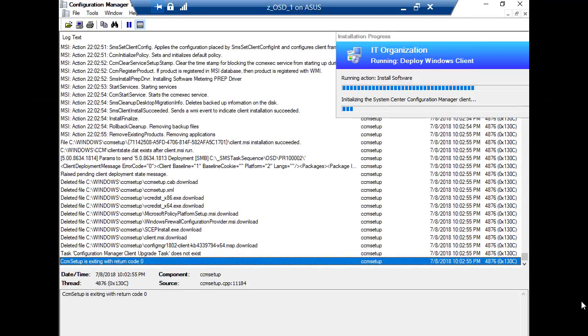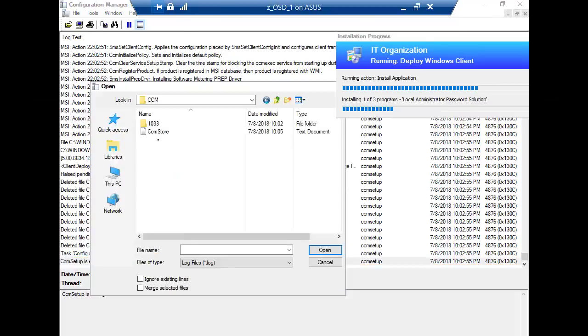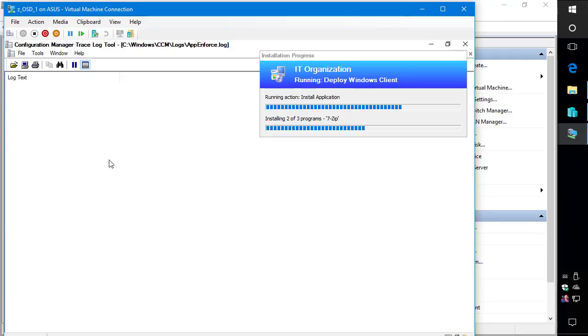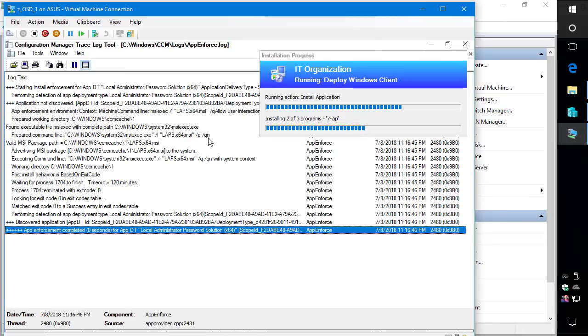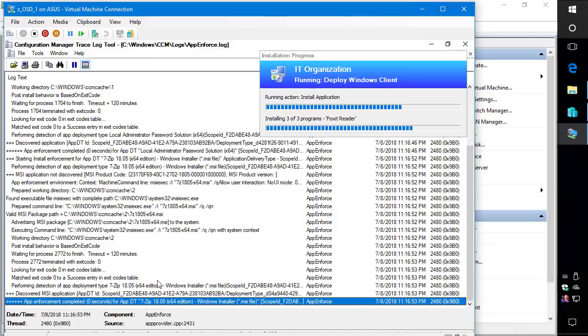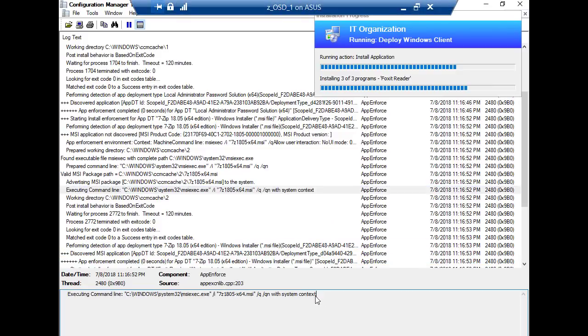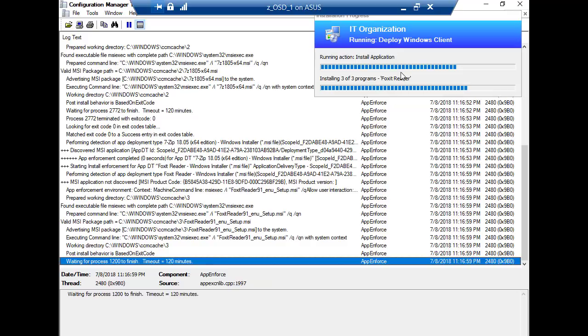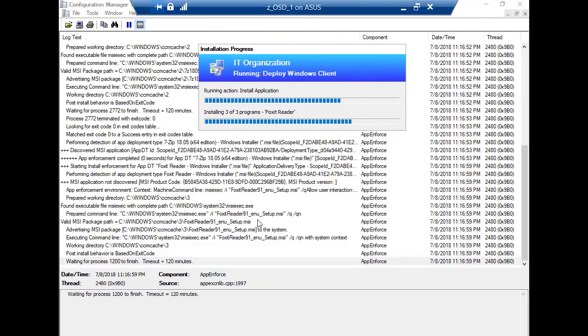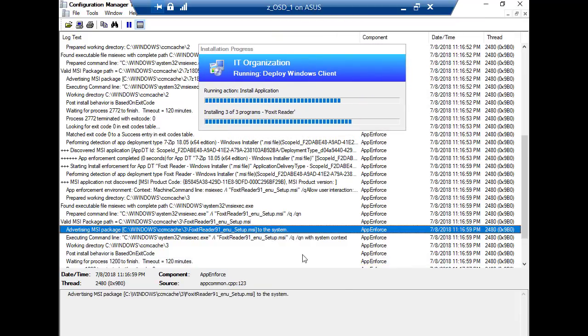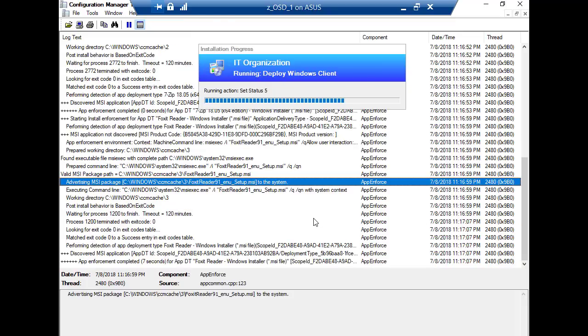So we'll wait for it to go on to the application step. If we look at the AppEnforce log in the CCM logs folder, we can actually see the MSIs being installed here. So this will show us information like the command line that's running. This should be pretty quick. We only had the 3 applications here. All right, that looks good.